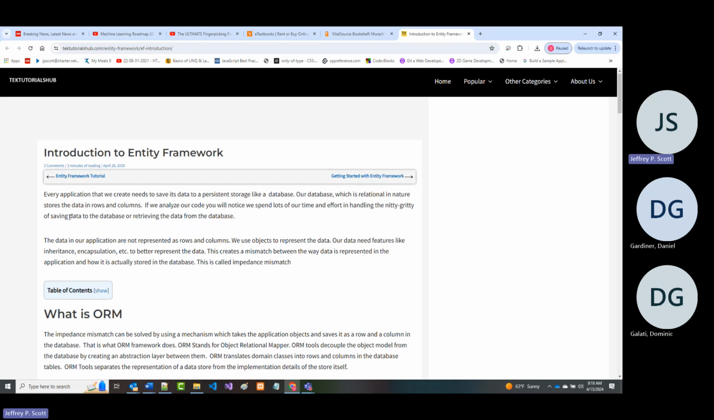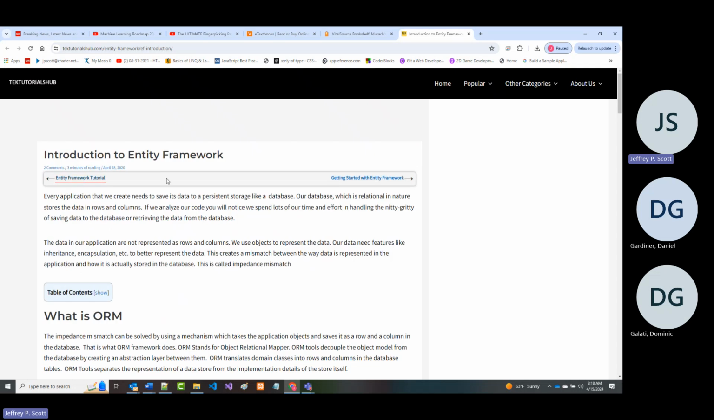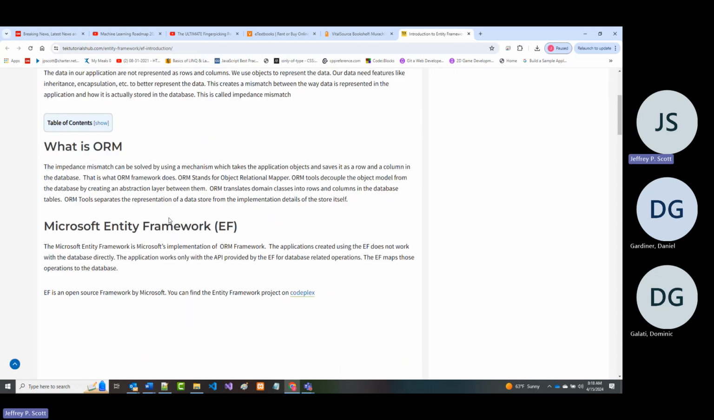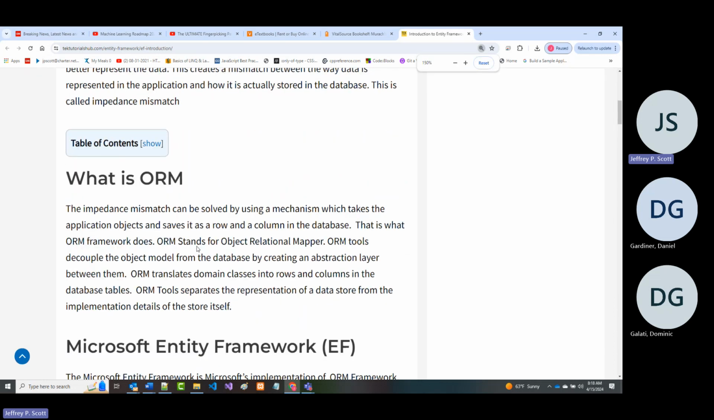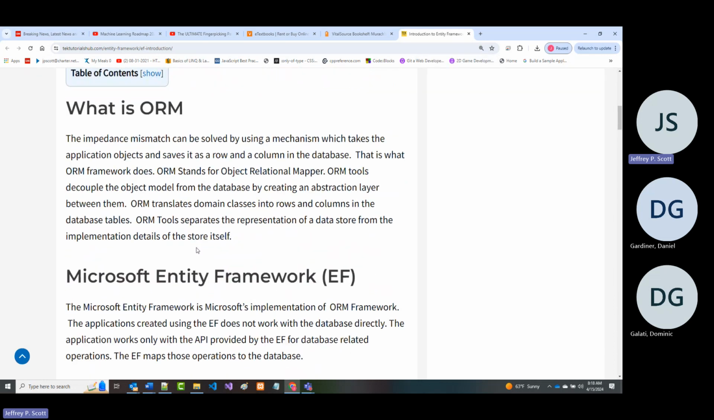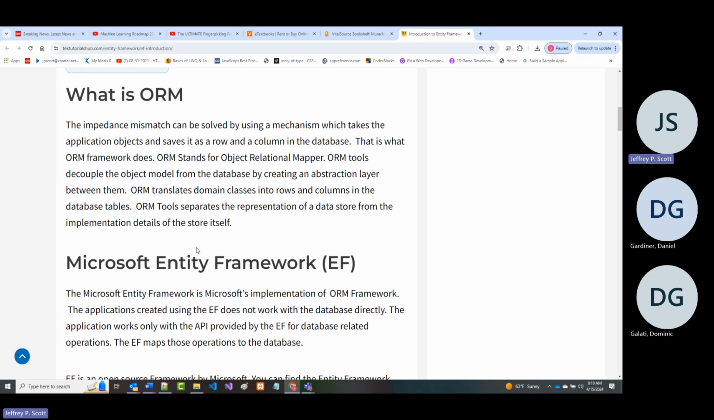All right. So if you look, basically, as you can see here, it's a big tutorial and it links to the previous one and it links to the next one. So I've talked to you already about what an ORM is. I'm not reading this to you. All right. I gave you my definition of what an ORM is. You know, grab from it, glean from it, whatever you want.